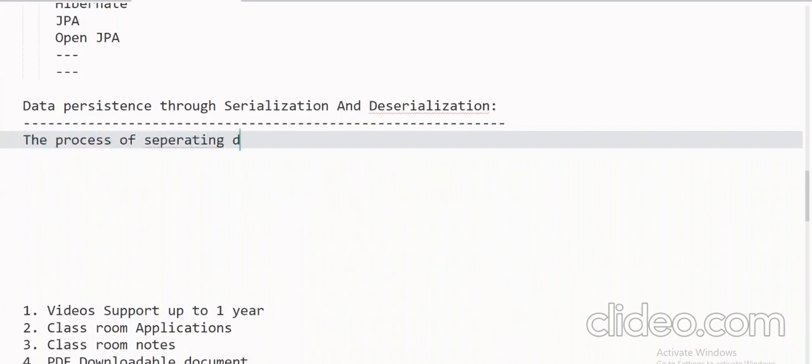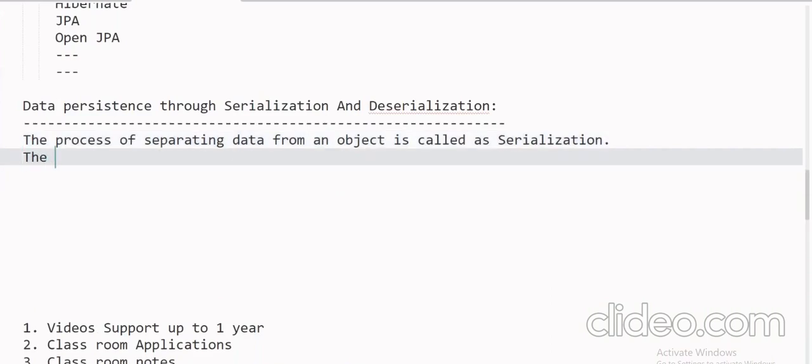The process of separating data from an object is called serialization. For example, what is the meaning of deserialization?